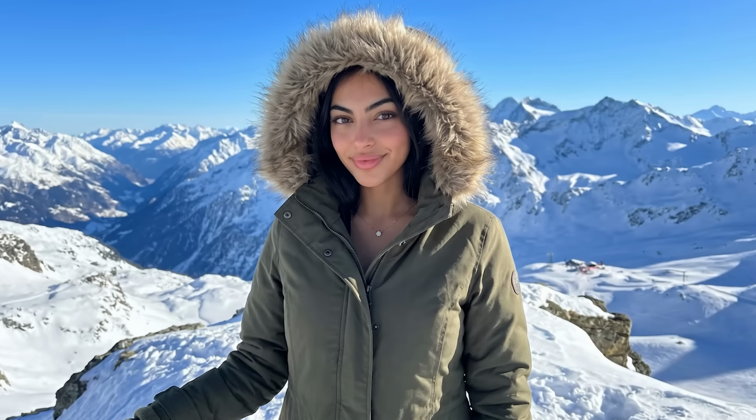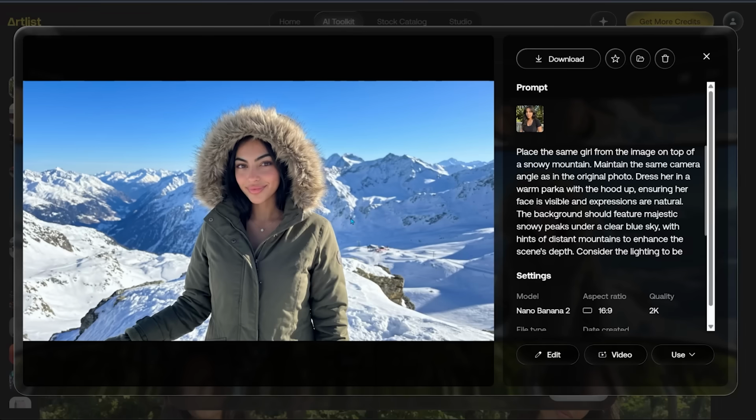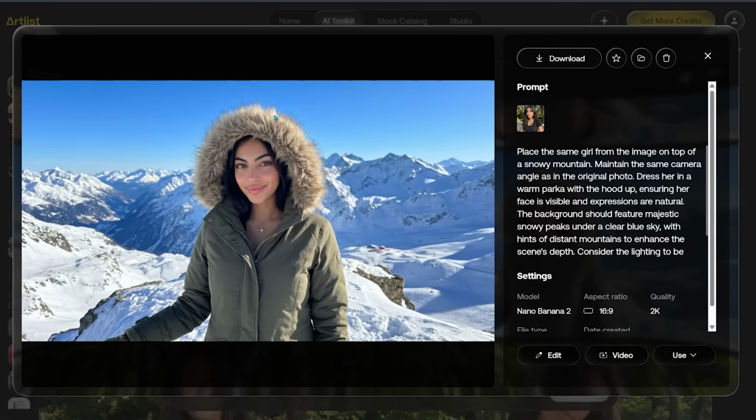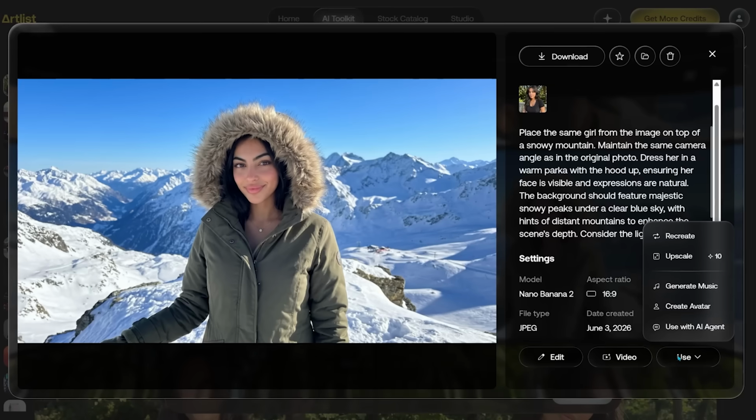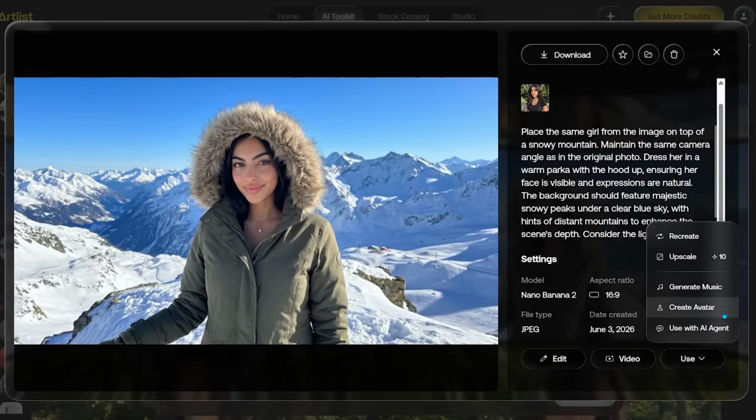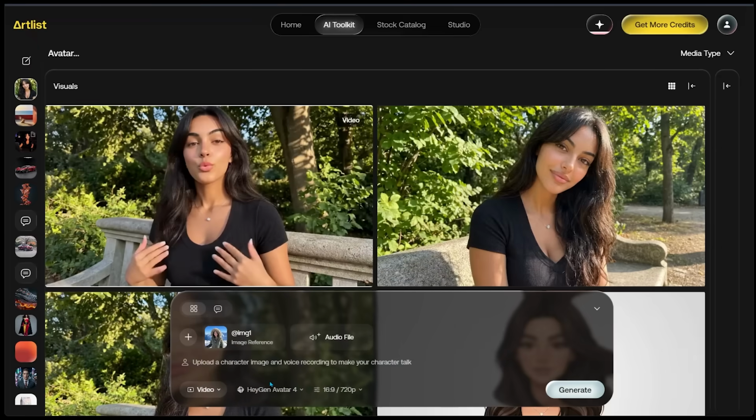Pretty much we've got our exact same girl on top of a snowy mountain with her parka on and her hood up, just like we asked for. Just like before, I'm going to click on use at the bottom of our image and click create avatar, video selected, HeyGen Avatar 4, 16:9, 720p.